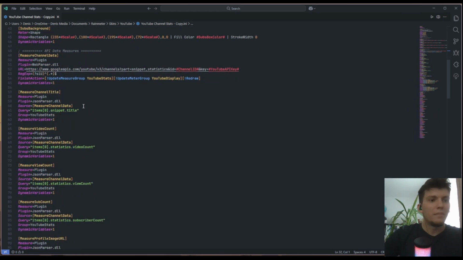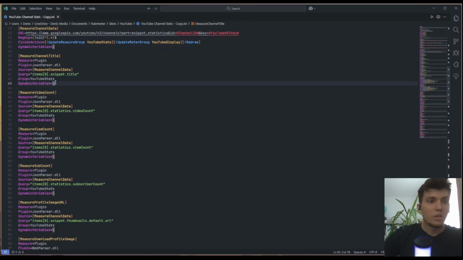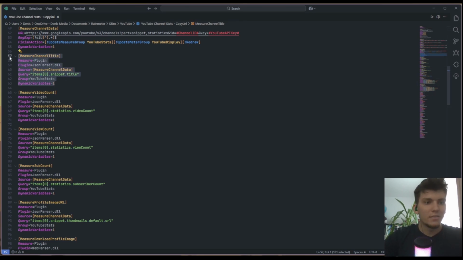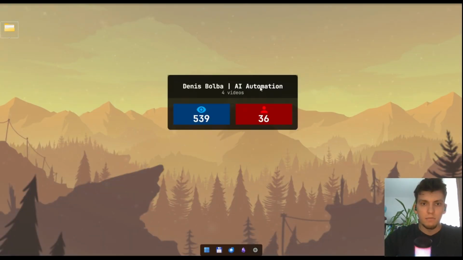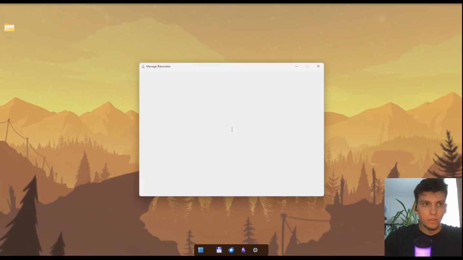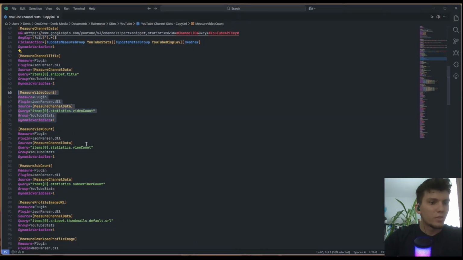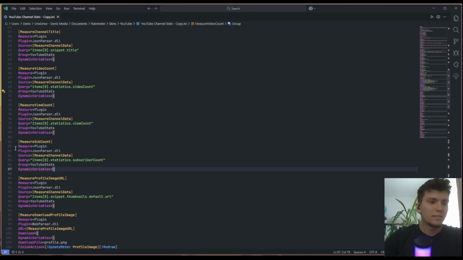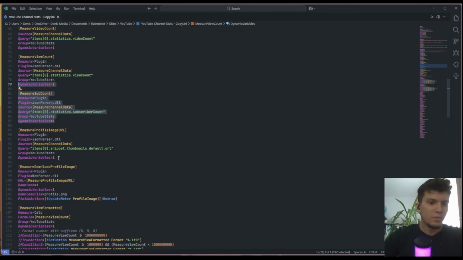And then the magic of the widget, the API data measures, measure channel data. This makes the request getting all the JSON. Good. And then we're gonna split that JSON into some subcategories. The title, as you can see, the title right here. Then the video counts right here, 4 videos. Measure video count, view count, sub count, and the profile image URL.